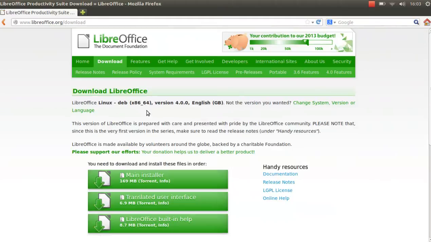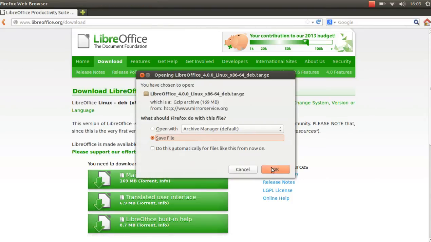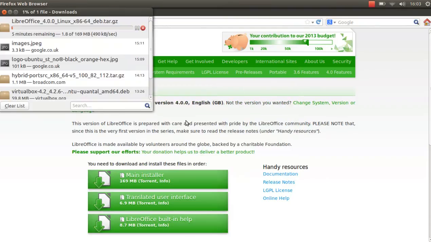And it should automatically select your architecture, the system you're using, and your language. So all you need to do is then click on what says main installer here, click on that and save it. Now whilst that's downloading, I will pause this video and I'll continue in a moment.